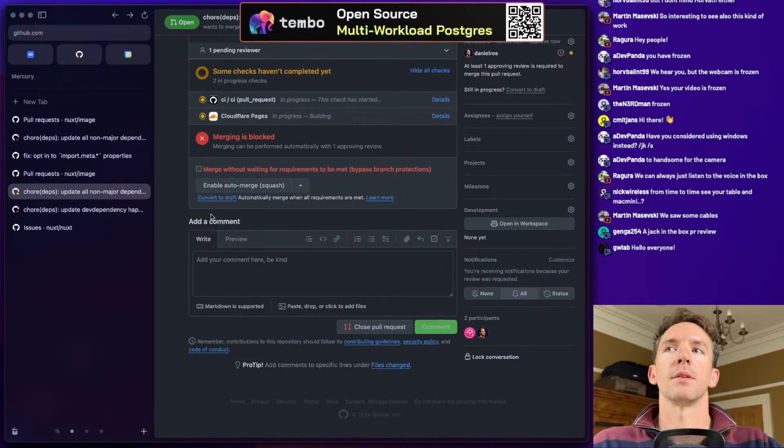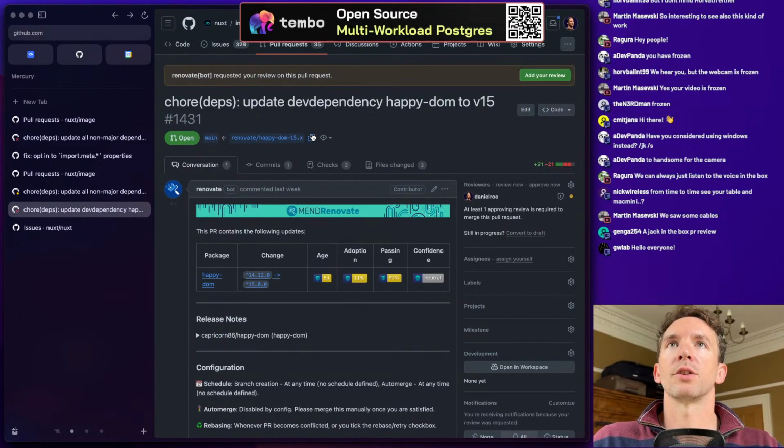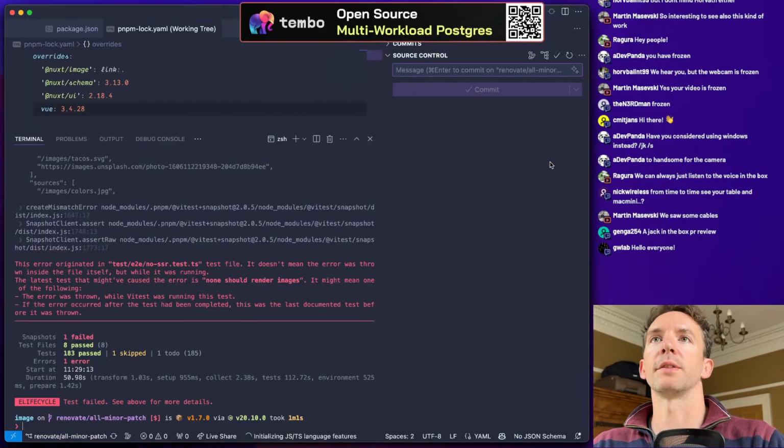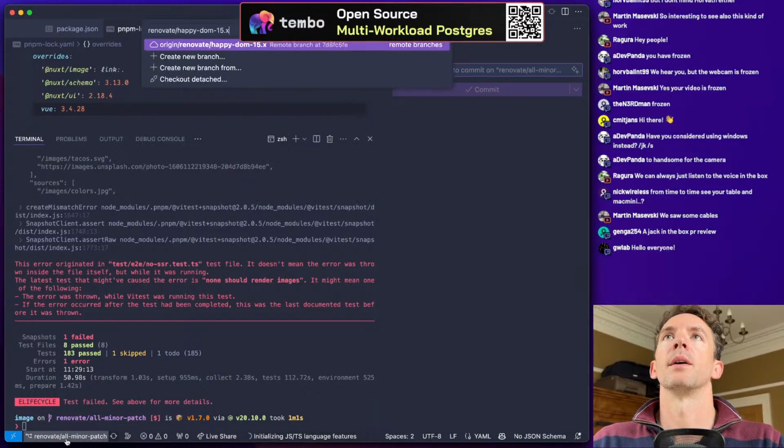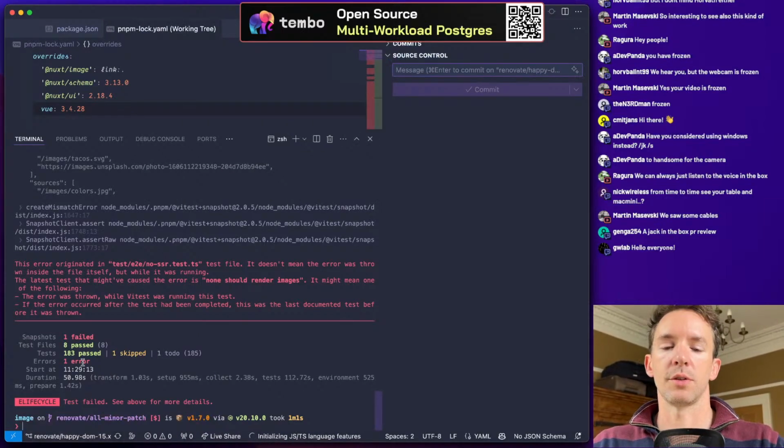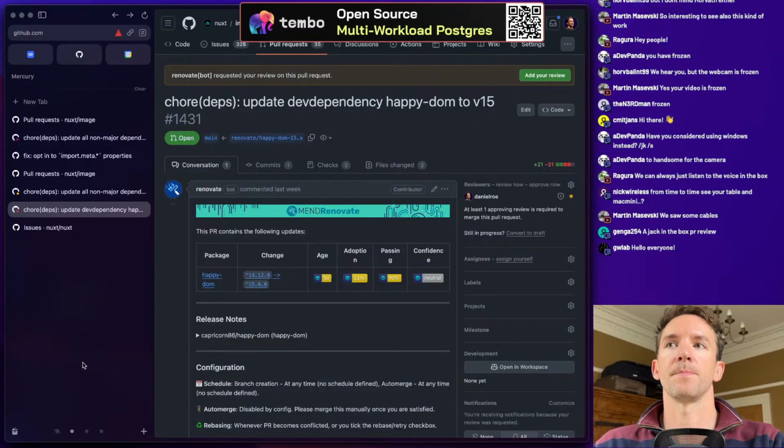Here, let's see. And I think we can go ahead and actually review this because it's such a small diff, it's unlikely to be conflicted by the change. So we'll just install and update the snapshots.